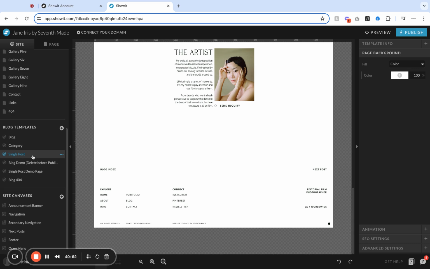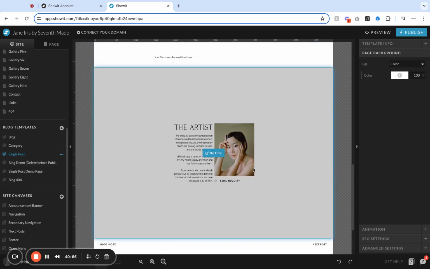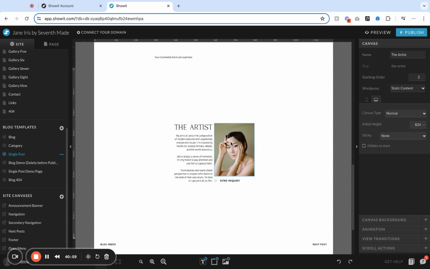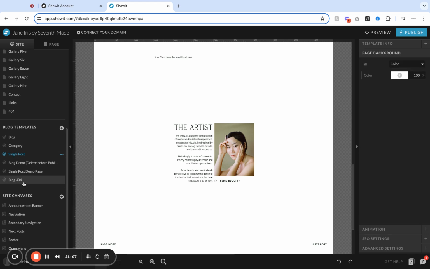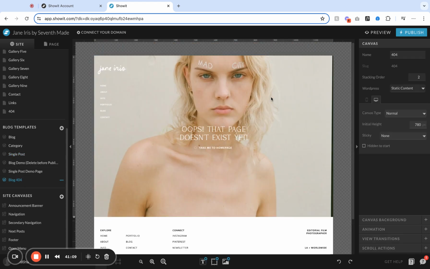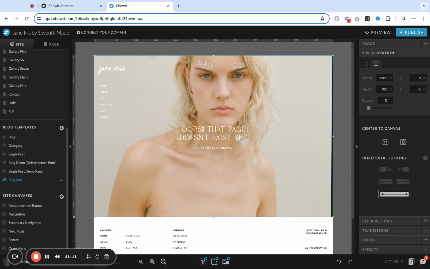And same thing for the single post page. On the single post page, the photo that you can update is this one if you plan on keeping this canvas. Again, we will go over these blog pages in a separate video. And then the blog 404, this image you can also swap as well.